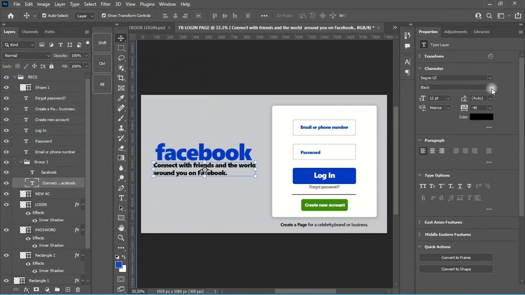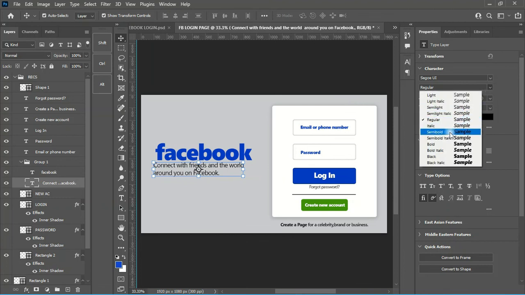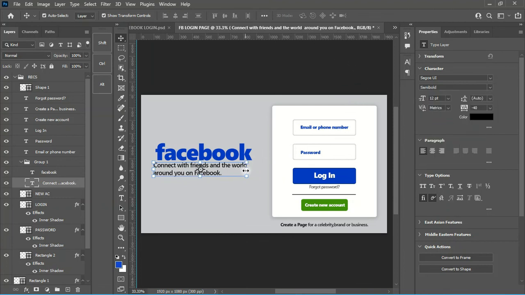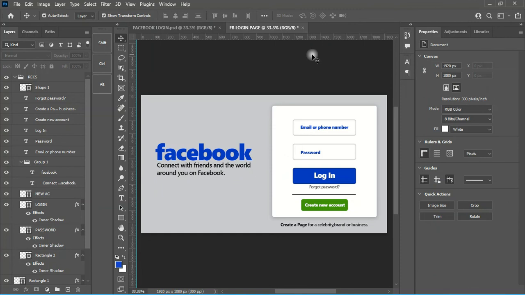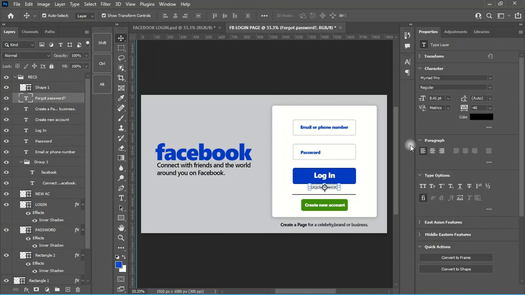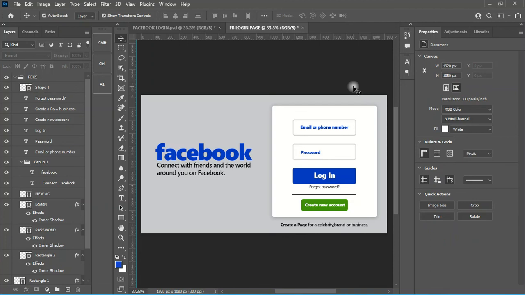This is black. No, let's change the family to regular. How about semi-bold? Let's see how that looks for us. Semi-bold looks good for me. You can play around to get what you're satisfied with. That should not be my call. That's your call. So there we have it. I guess we are done.